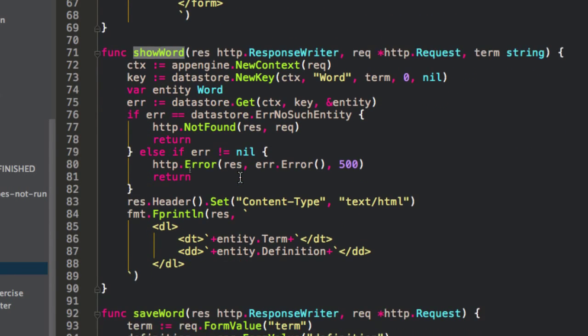I created it, and new key, and so that's the term, and then this is 0 because the term, when you use new key instead of new incomplete key, you have to either give it a string or an int. Like which way are you creating it? I'm creating with a string, so that's why this is 0. And then nil here is there's no ancestor.